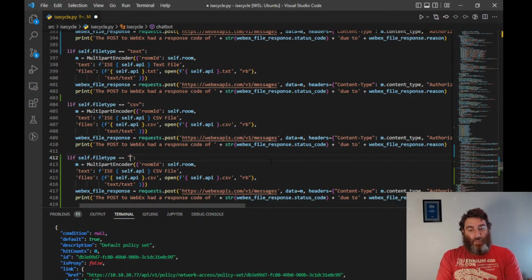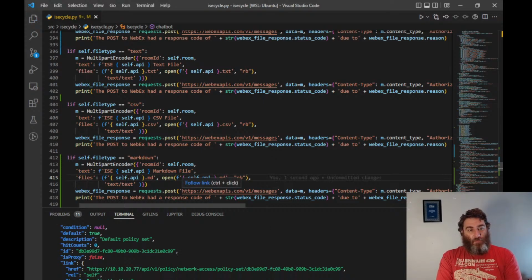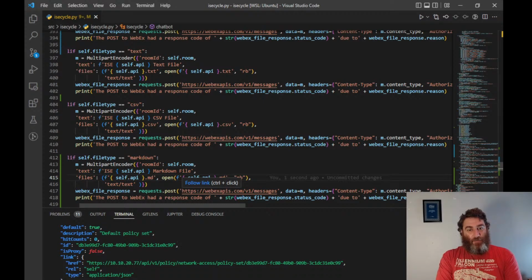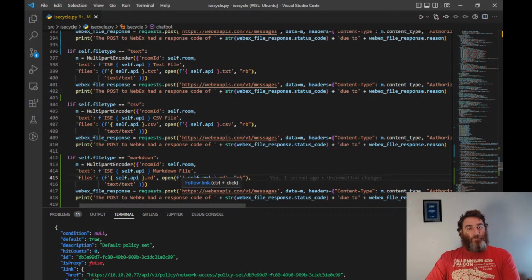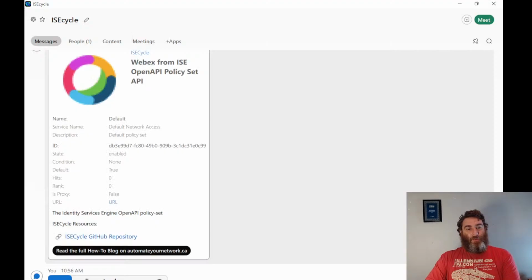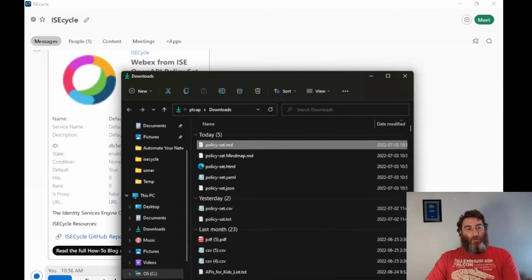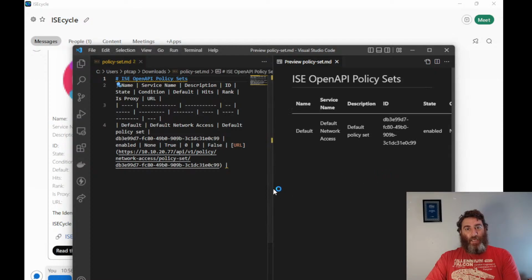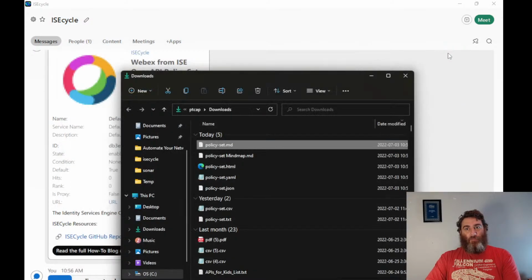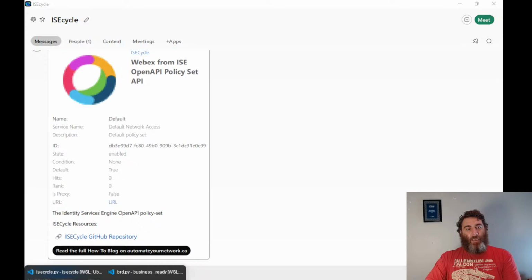So this is if it equals markdown file, md, policy set markdown, to 200s, and there is our markdown file. Perfect, and it previews like that. Okay, great. Now the next one might be a little tricky, might need a little bit more code.